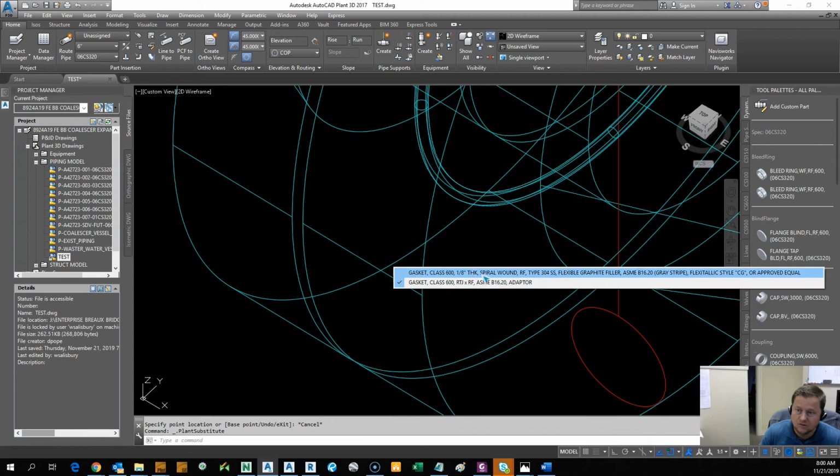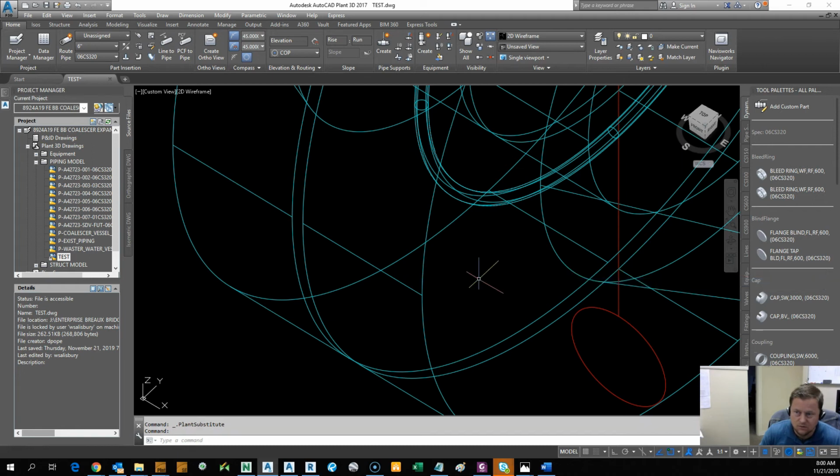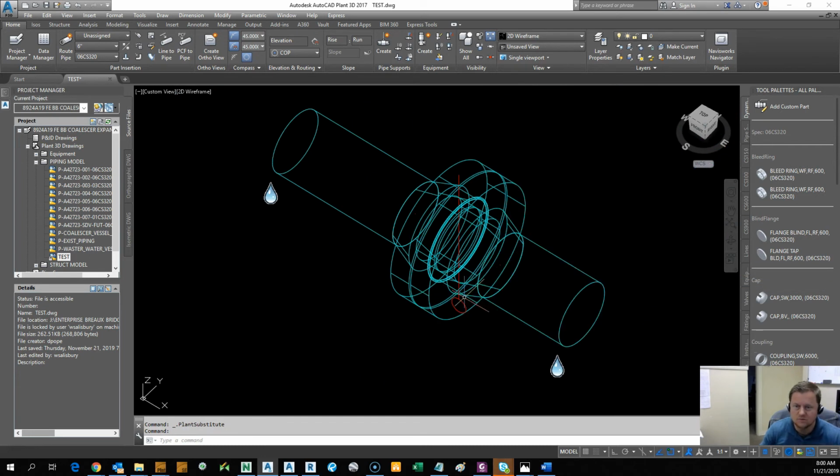You pick, and this shows you all the available options. In this case, we do have the option for an RTJ by raised face gasket, which is what we'll select. And that's how we substitute out alternative gaskets.